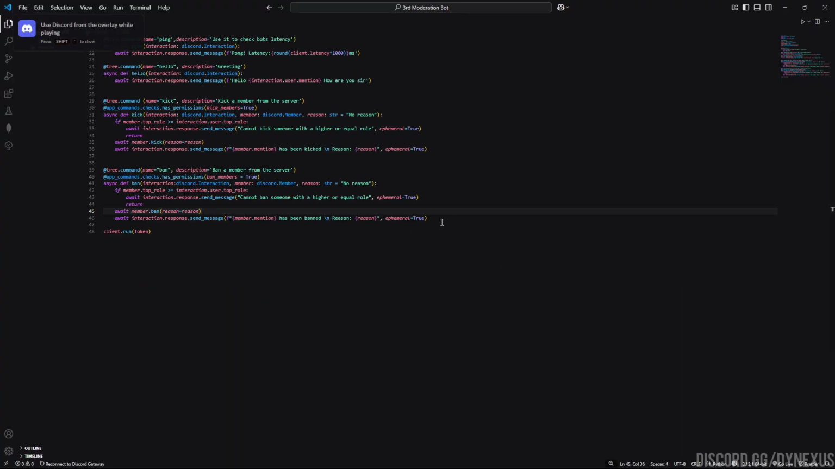Now turn off the bot. Now let's make two more commands, which are clear and timeout. Let me write the code for it, then I will explain it.